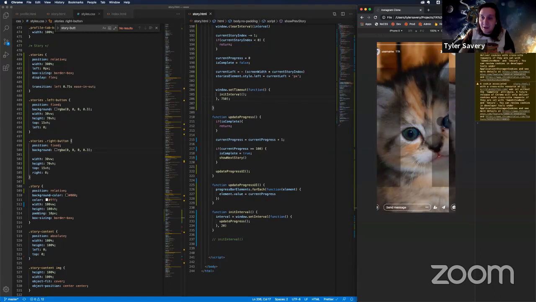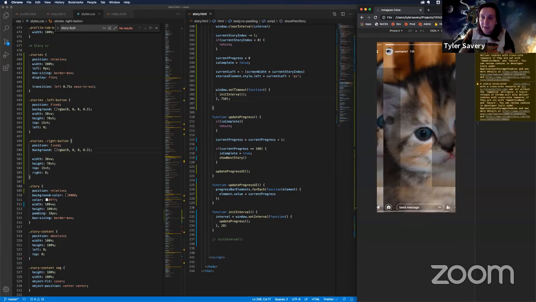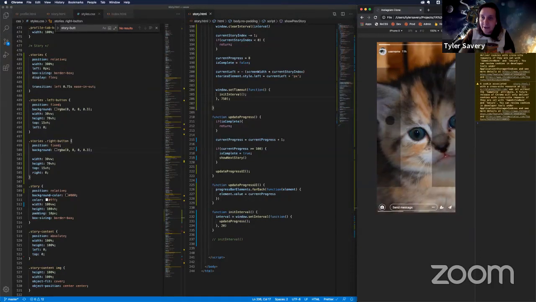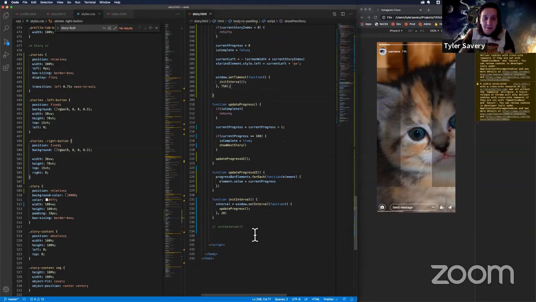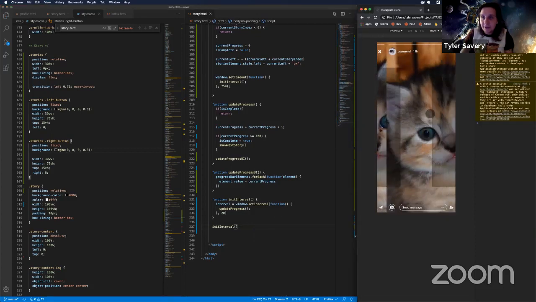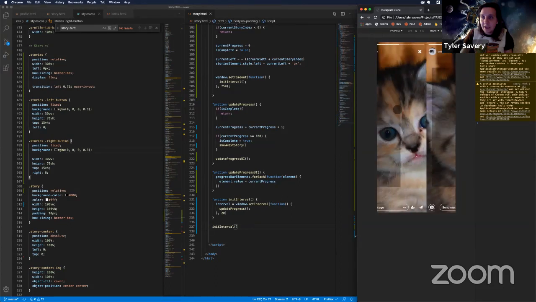Okay, so I can go forward, I can go forward, I can go back, I can go back. And if I try to go back again, stuff kind of breaks. I also realized we should make sure this interval is back on. Otherwise, weird stuff happens. So I can go back.